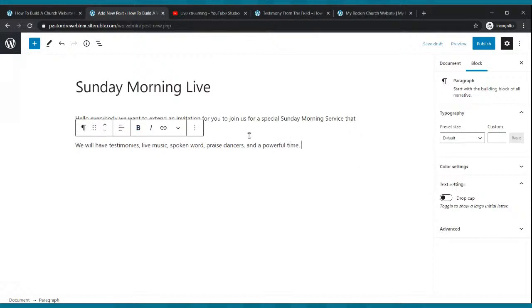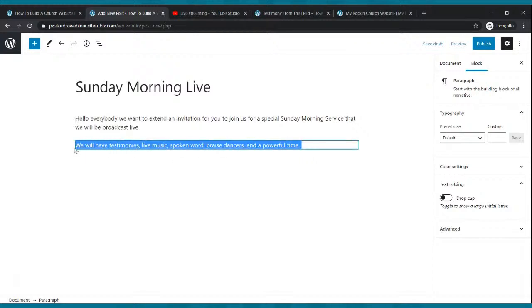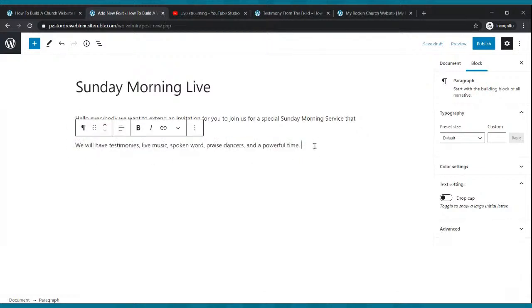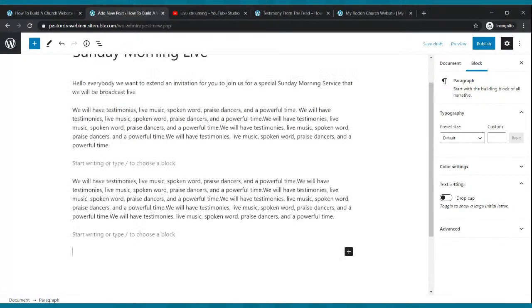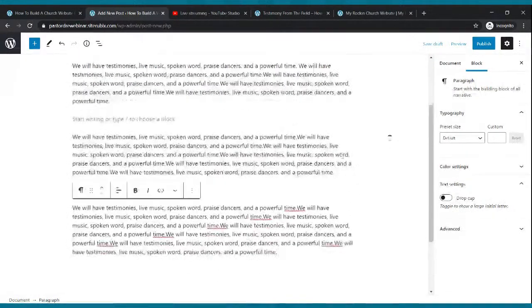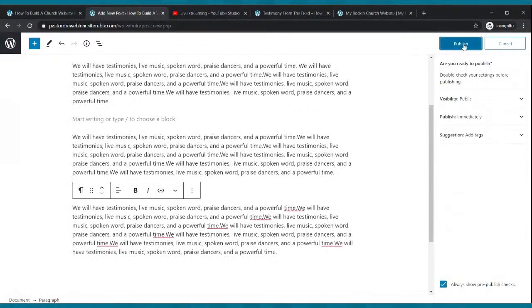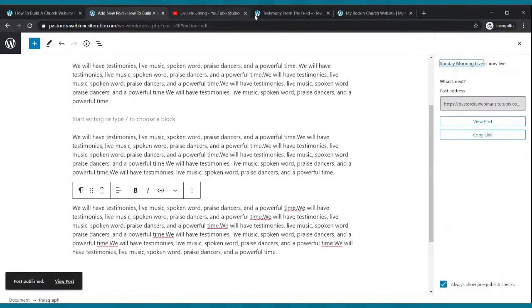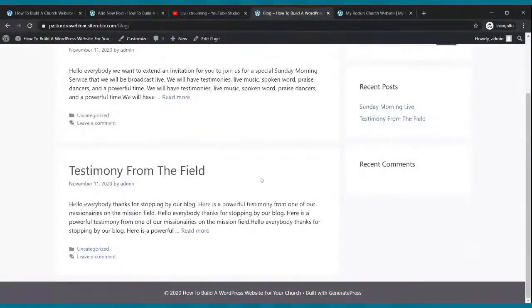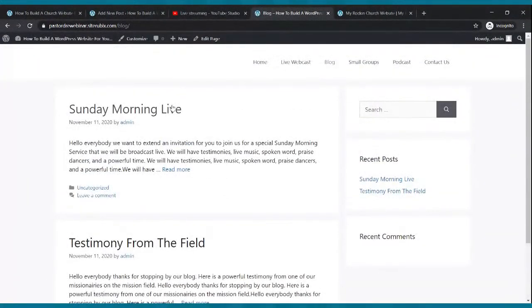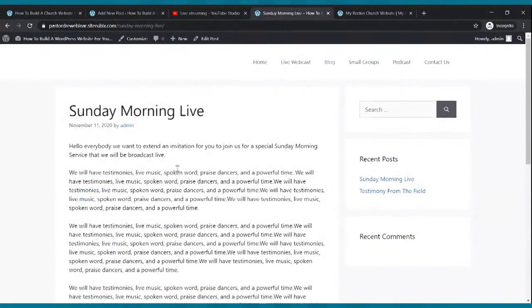But I'm just gonna copy for the sake of time and act like I'm writing some more. So then you can just keep writing, boom, boom, boom, and explain everything that's going on. Then you click publish again. You now have two blogs. So when I click blog, I got testimony from the field and Sunday Morning Live. If I want to read it, I just click read more. There's your blog. That's rocking. That's how simple it is to put a blog on your website.